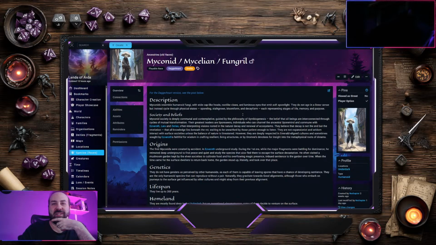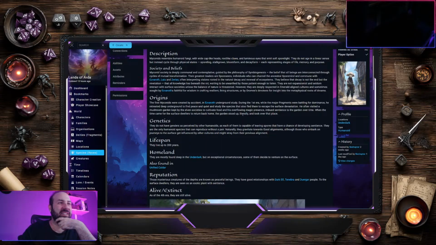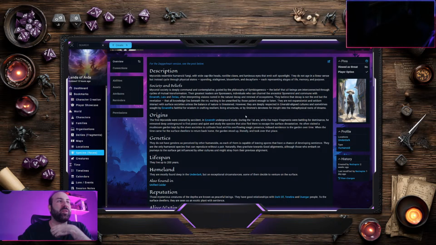Mushroom people that are very exotic and very rare. They come from deep down together with Tenebra, pretty much. Okay, the smell. And they were part of an accidental race.